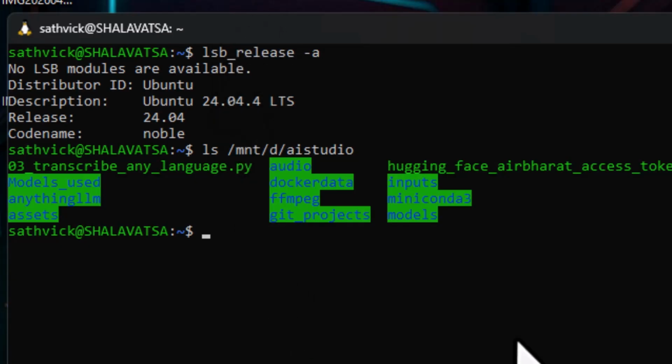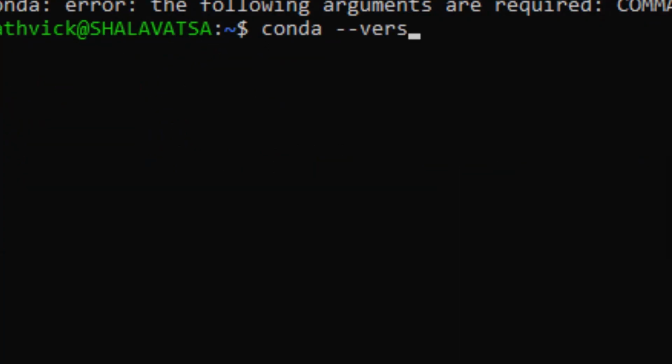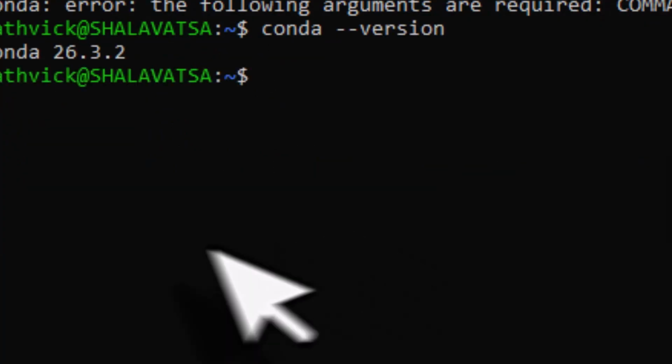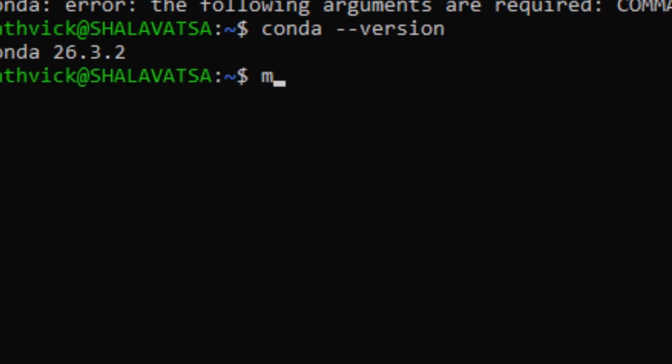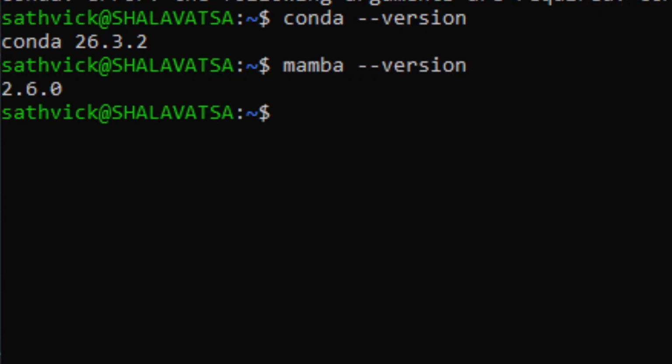To check it, type conda --version and press enter. You can see Conda is there. I will type mamba --version and press enter. See, Mamba is also installed. If you want to know how to install Conda and Mamba, you can refer to my 36th video where I have clearly covered how to install Conda on Linux.